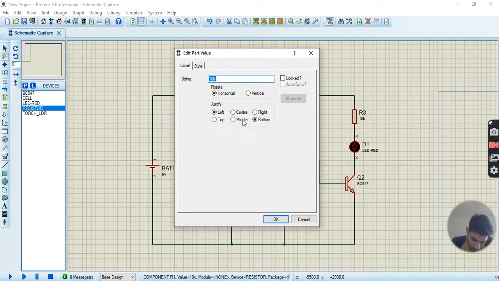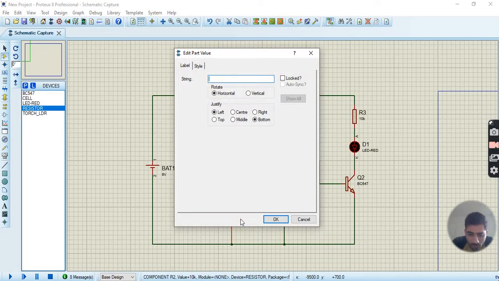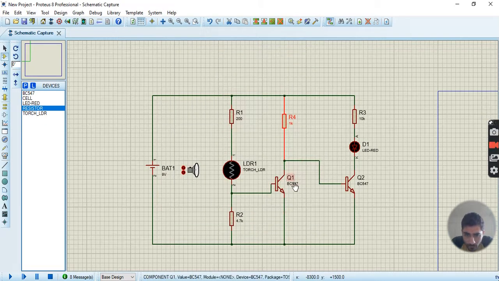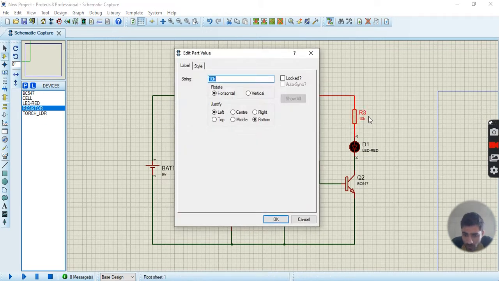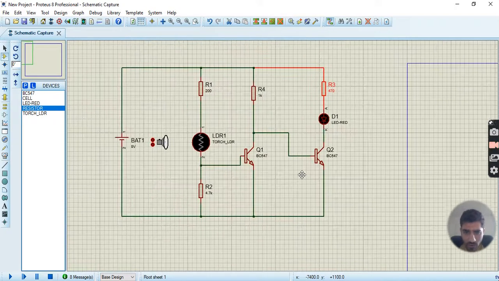And this is 200 ohm. This one 4.7 kilo ohm. 4.7 k. This one 1k. And this one, R3, is 470 ohm. So our circuit is now complete. 9 volt battery, these 4 resistors. Okay, now the circuit is complete.